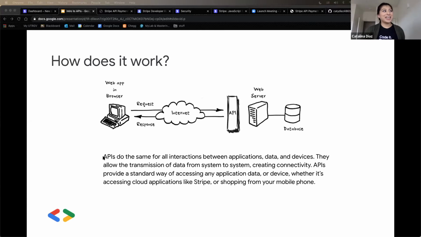So let me read this. APIs do the same for all interactions between applications, data, and devices. They allow the transmission of data from system to system, creating connectivity. APIs provide a standard way of accessing any application data or device, whether it's accessing cloud applications like Stripe or shopping from your mobile phone. So this is the best roadmap or flowchart I could find for that.